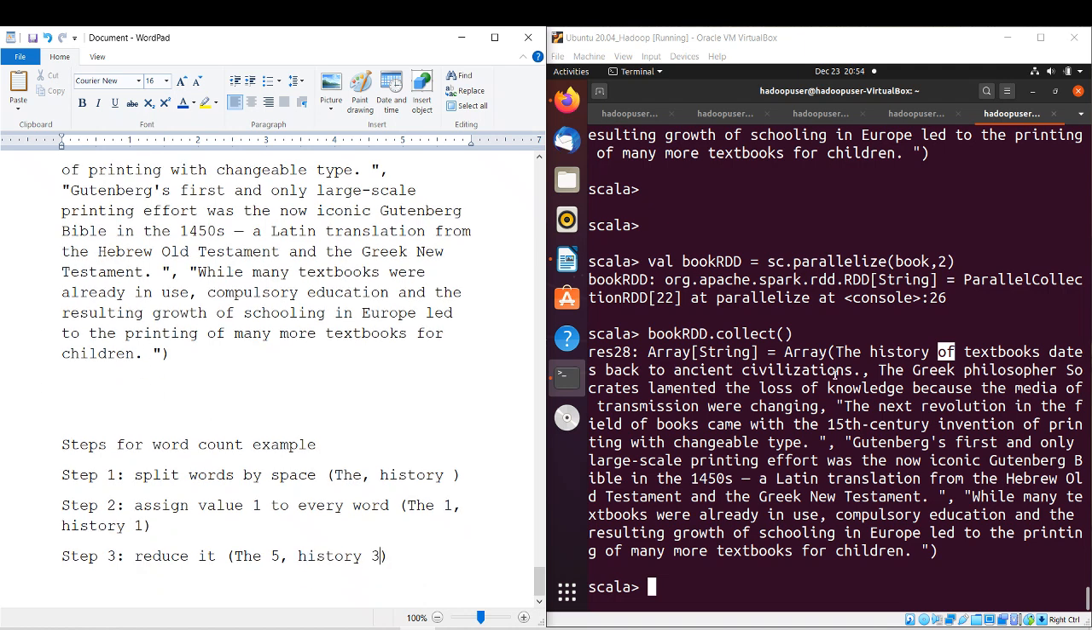So these are the steps. The first step is separating each of the words by spaces to find each of the words. Then assign the value 1 to it, and then just sum it so that you get the total. "The" is present 5 times, "history" is present 3 times, and so on, right? Any questions on this?